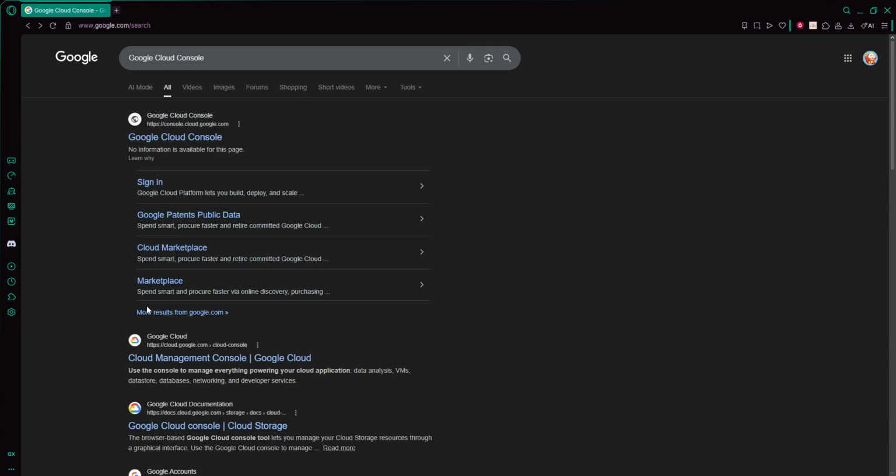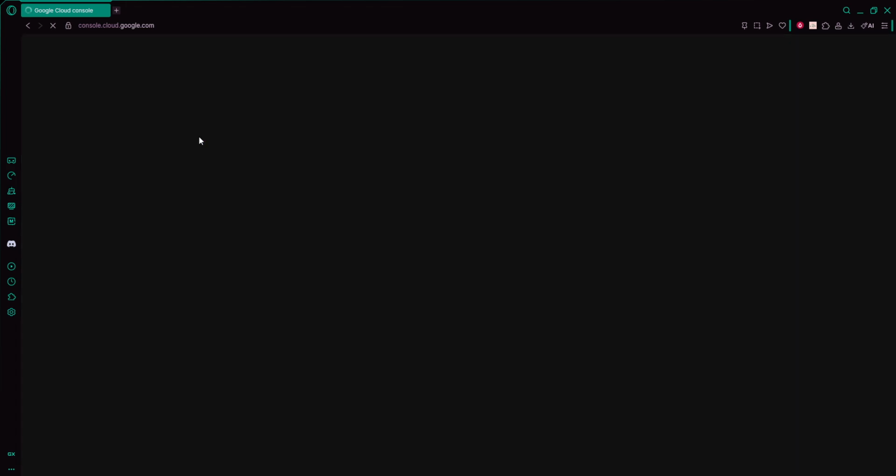To get started, you'll first need to open the Google Cloud console. This is your main hub for managing all your Google Cloud services. If you're not already familiar, the Google Cloud Console is where you can access everything from virtual machines to storage and account, and of course, your billing information. Simply head to the Google Cloud website and log in with your credentials. Once you're logged in, navigate to the billing section.